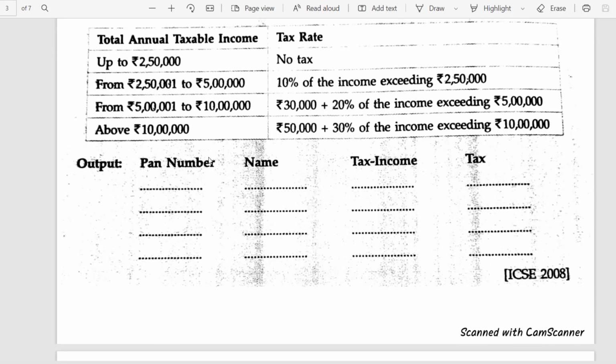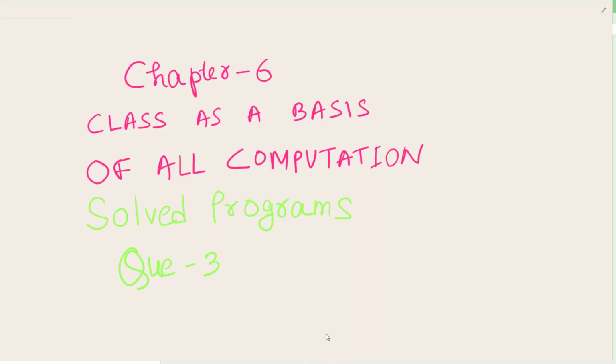PAN number will be written here, and below it the PAN number of the user will be displayed. Name will be written here, and below it the name of the user will be displayed. Tax income, and below it the taxable annual income will be displayed. And tax, and below it the tax which the user will have to pay should be displayed. So I think you have understood the question. Now let's try how this program is going to work. First let's define our test cases.